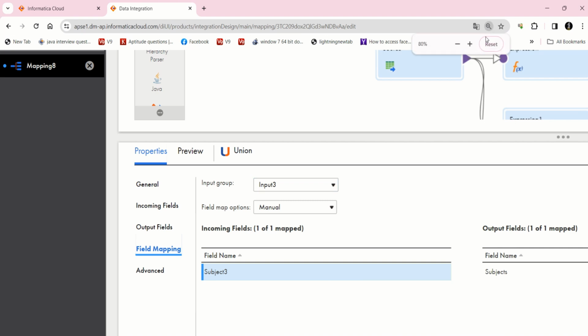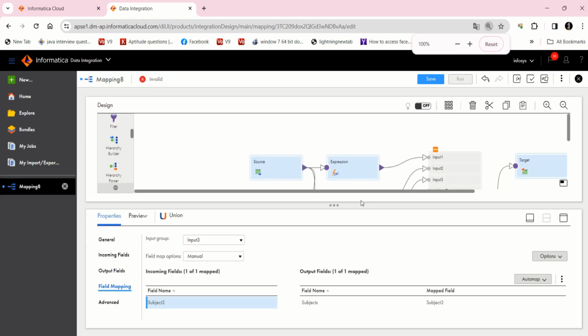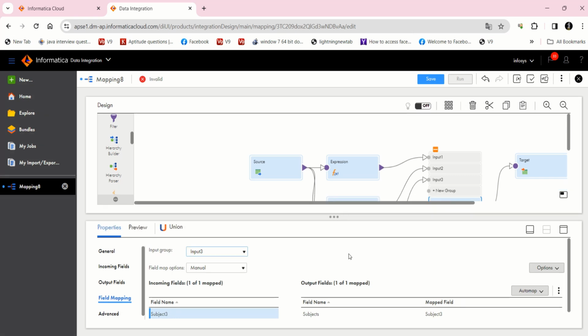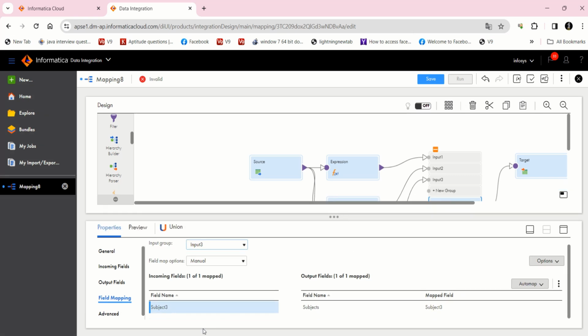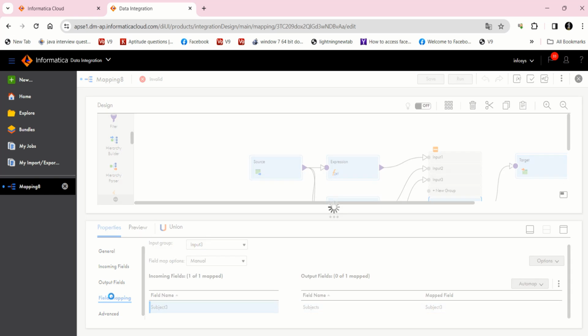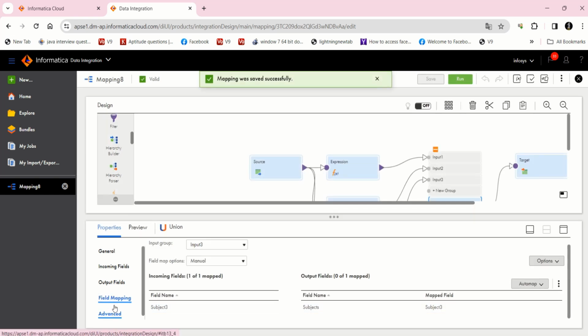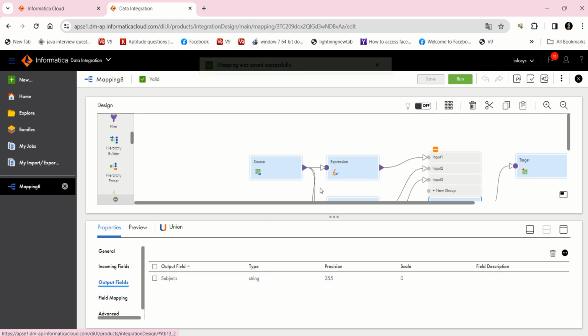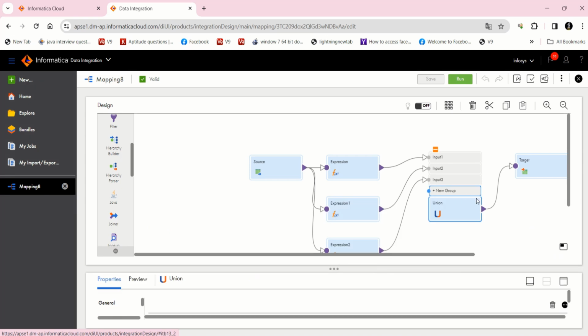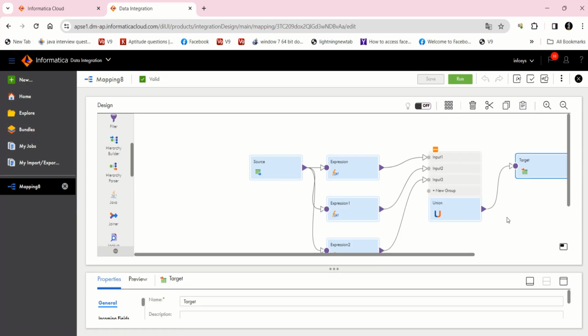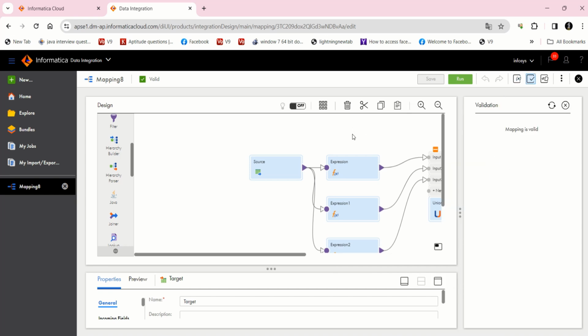I'm just going to zoom reset because it became very big. Okay, now you understood, right? So I have given 3 inputs to the subjects output group. And I don't know how much length the subject has. I'll check one more time in the output fields. It's 255, then fine. And now I'm gonna validate this. So the mapping was valid and I'm gonna run this.